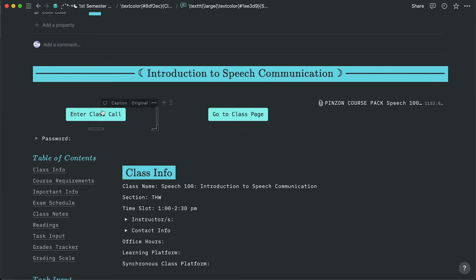So you can see it's not the same color as this. That means there's nothing there. And then I added this little toggle for the class call password. So if you have a Zoom password, you can just keep it there and then toggle it if you want to keep it hidden like I am.